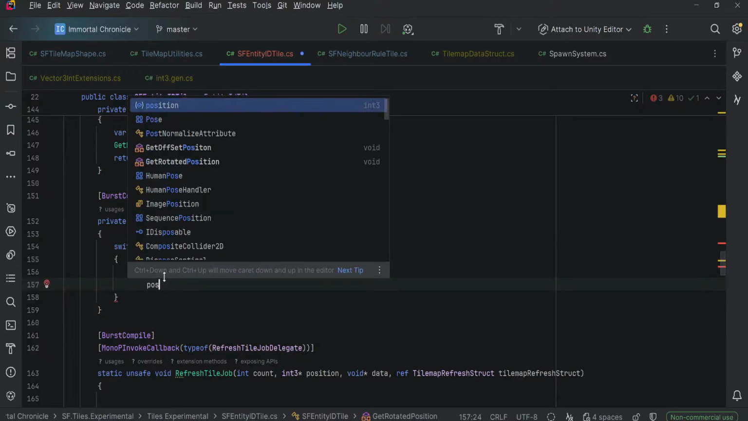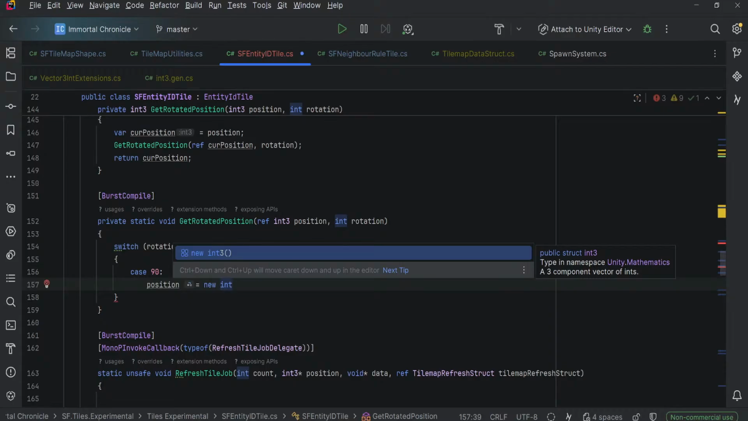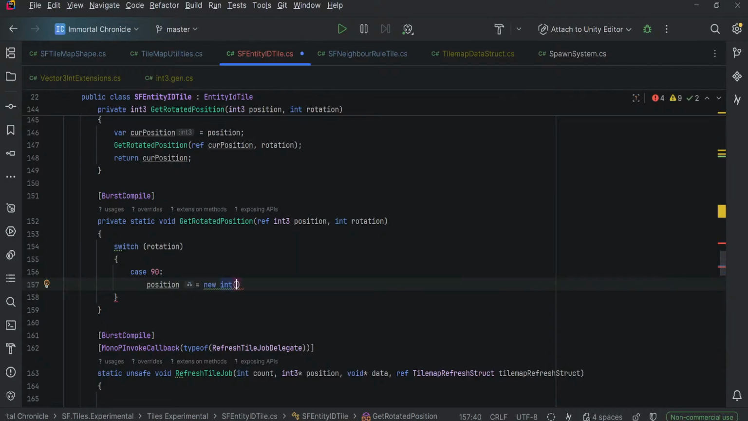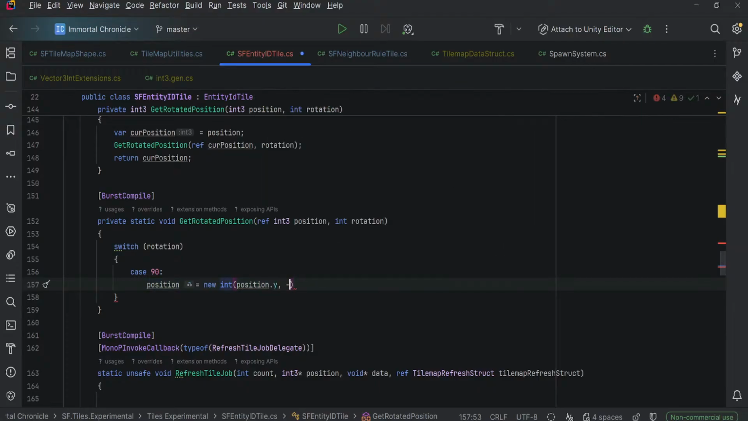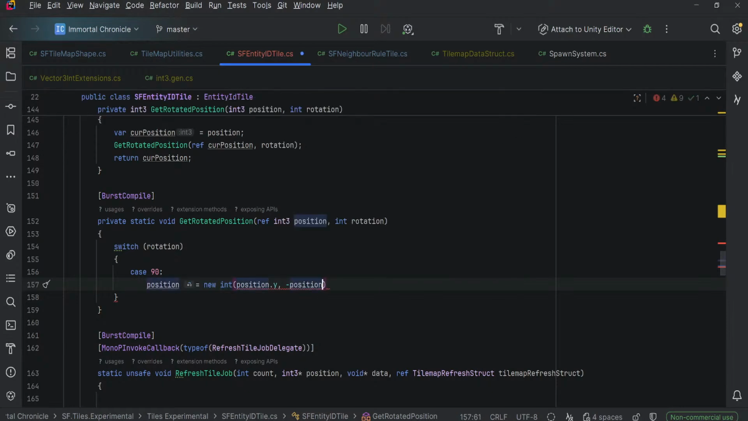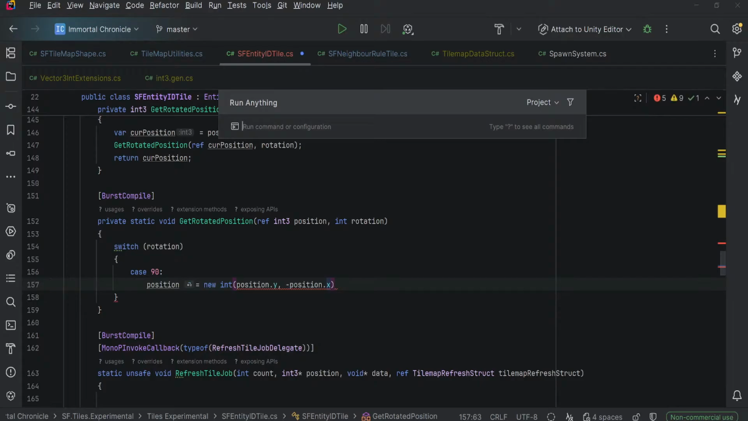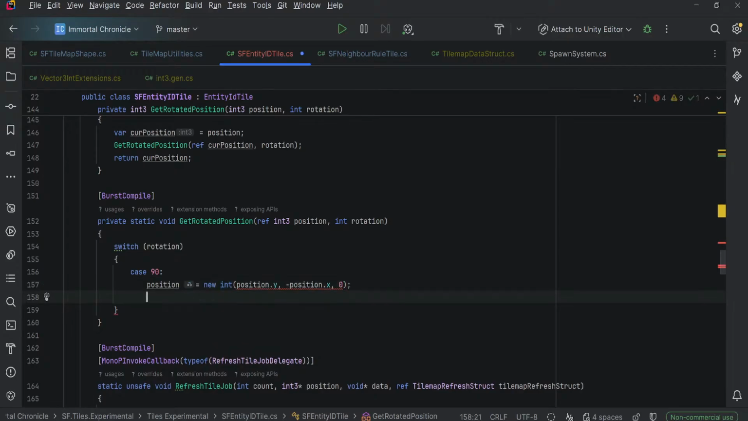let's do position equals new int3, position dot y, and then negative position dot x. I did type negative, right? Okay, yeah. And then 0. New int3. I was like, why does that give me an error? Okay, break.